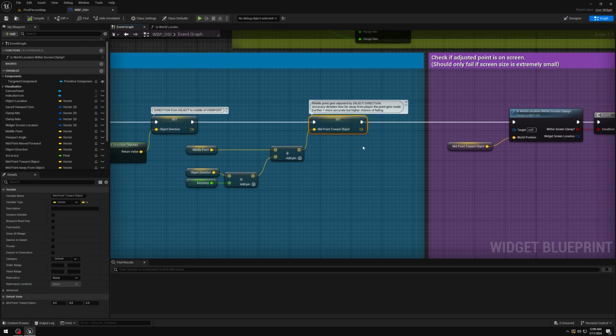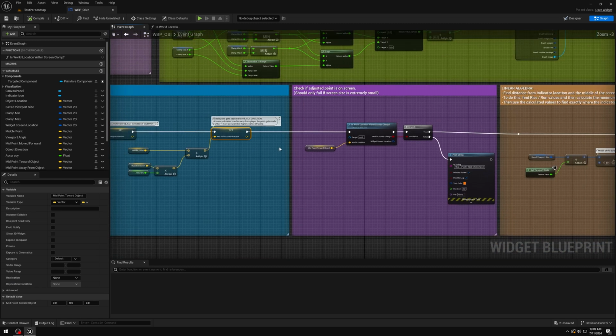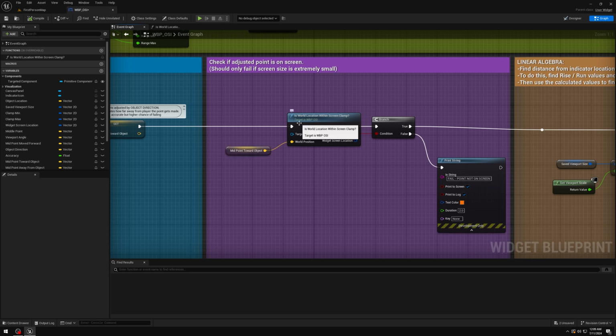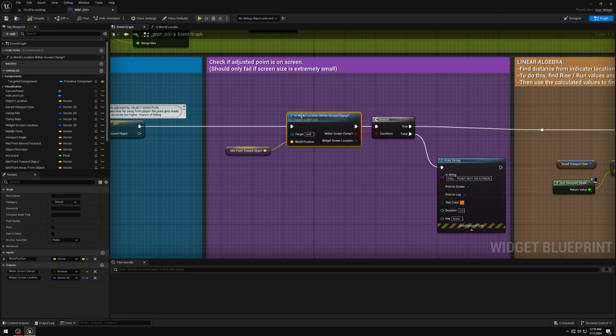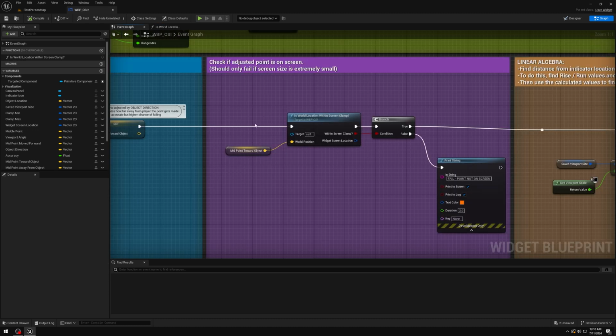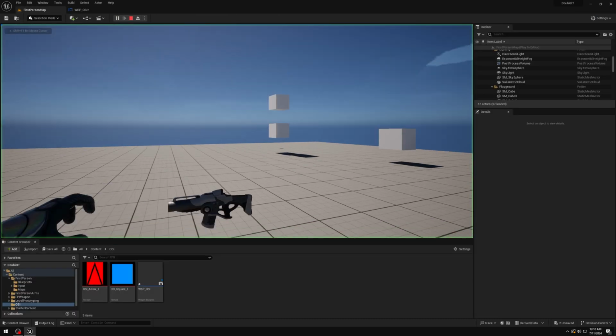So from there, we have our midpoint towards the object, which is that green point, and we're going to be using this for calculations. So now we want to see if our green point is within the screen clamp. It should always return true unless our viewport is extremely tiny. What we're doing now is just reusing that function we used earlier, world location within screen clamp. If I go in, this is the exact same thing we used earlier. And since we're only taking one step in the direction of the object, it should always return true because it's pretty much on the dead center of our viewport.